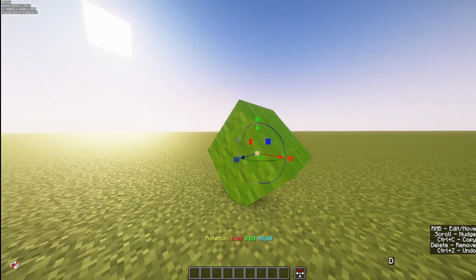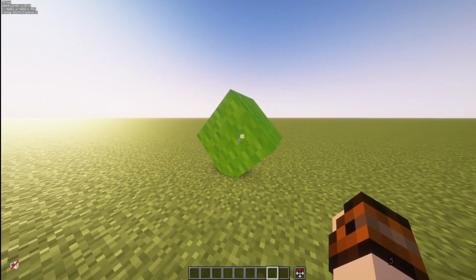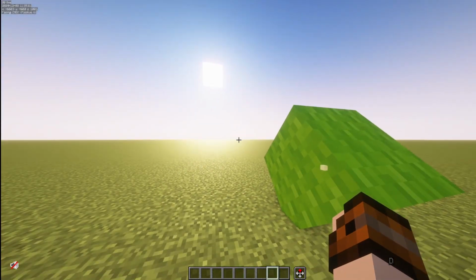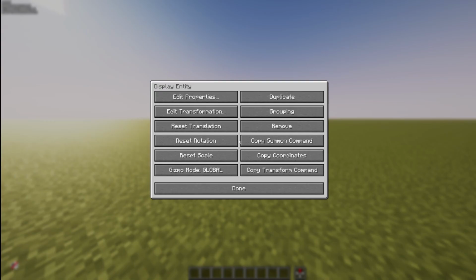And then we can also turn it a little bit. These do count as entities, so don't make too many of them in your creative world because it will lag you out. Now if we right click this, you see this whole display with things that are on there. So let's quickly go through them.